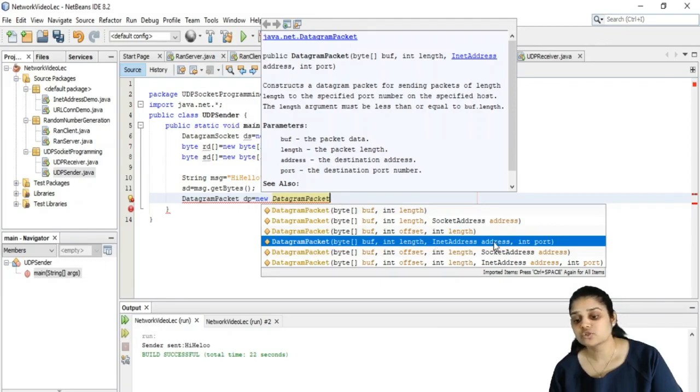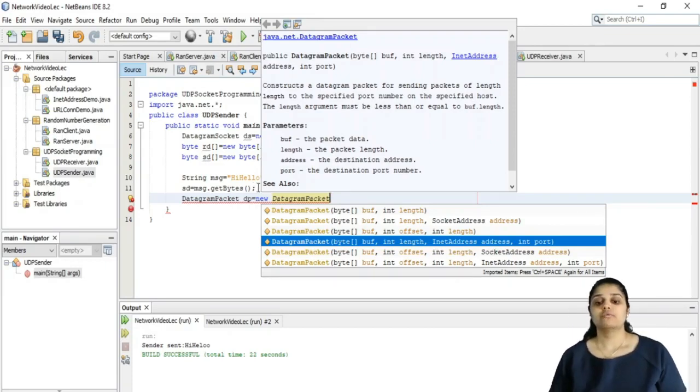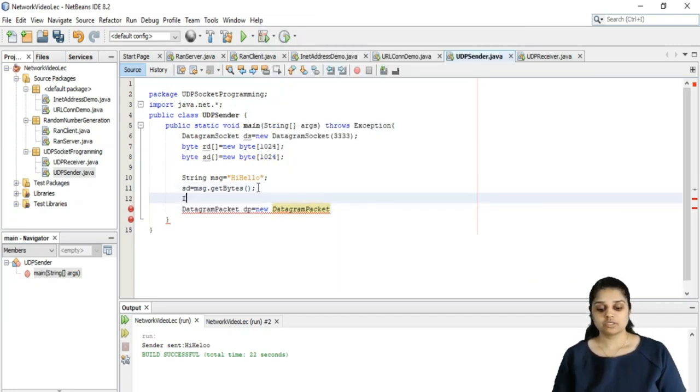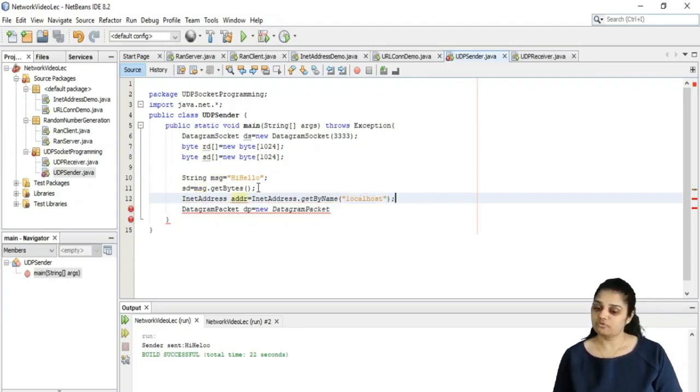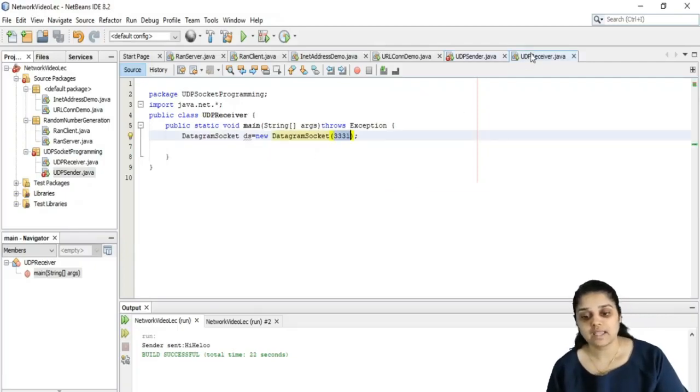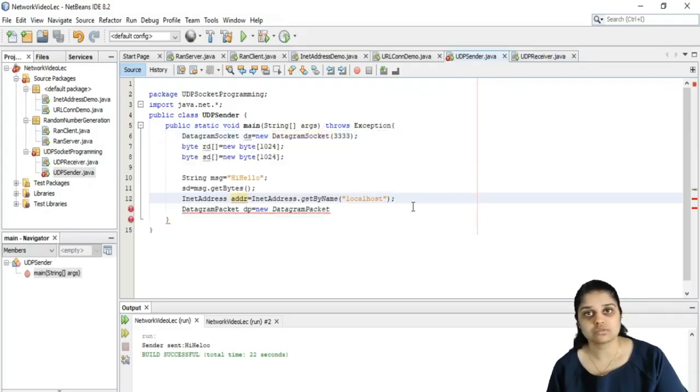So first we will try to solve this. Before sending this packet, let us first create an InetAddress variable, addr, where InetAddress.getByName, and there you can specify the IP address of the receiver. That is localhost. Why localhost? Because you are sending your data here and this receiver is on this computer itself. That is why the IP address is localhost.